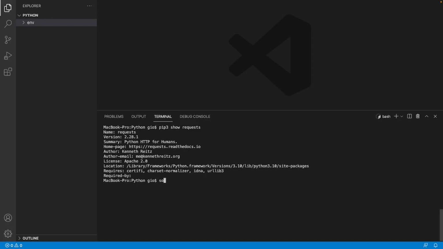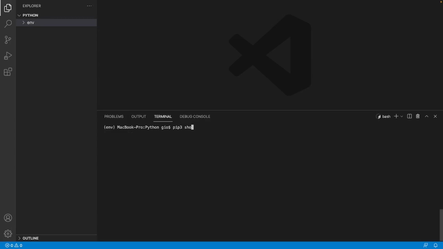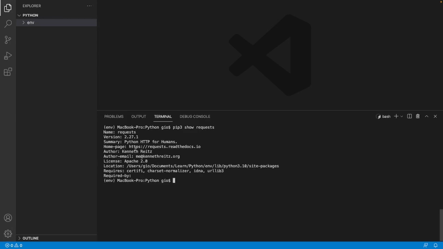Then we just activate it again. I'm gonna do this really quickly because we're pros at this now. We know what to do. And then we just activate it, and if we clear this one more time, pip3 show request, boom, 2.27.1. So it's separate, it's isolated. So that's the cool thing about virtual env.